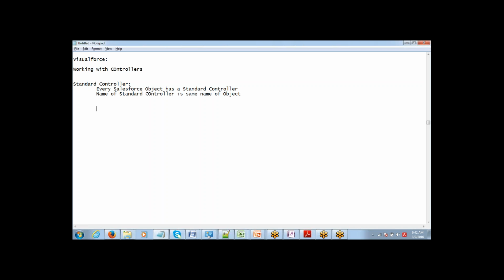This has been done just to make sure that we don't get confused and we can easily follow the naming convention. So the standard controller for account is also called account. The standard controller for contact is called contact. So that's how it has been kept. All right. So that's how it is.